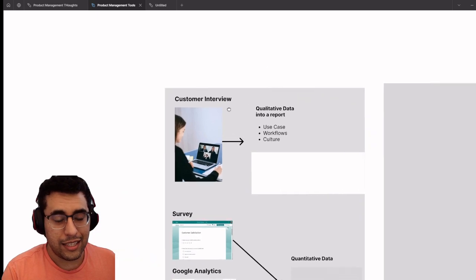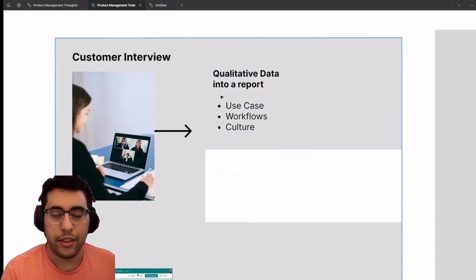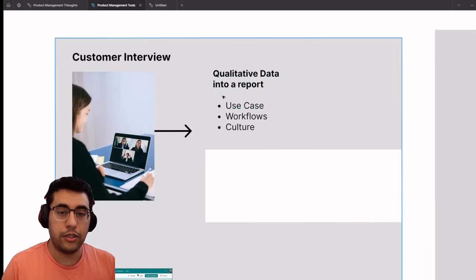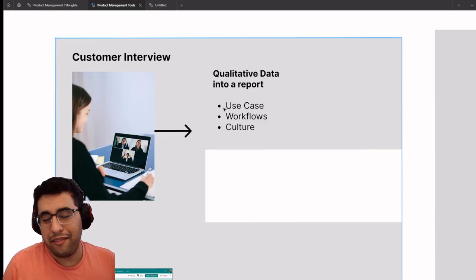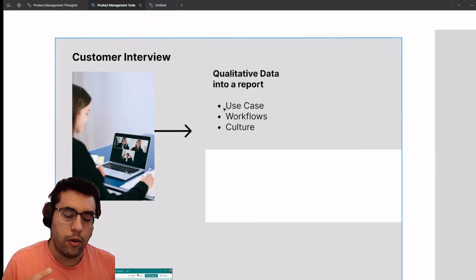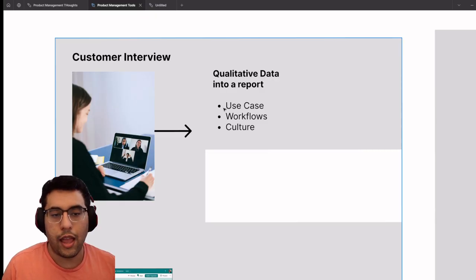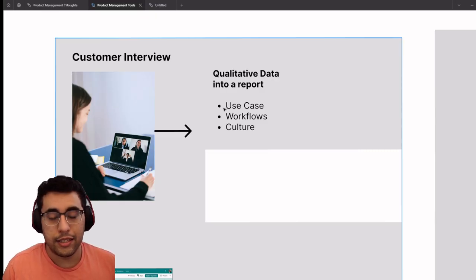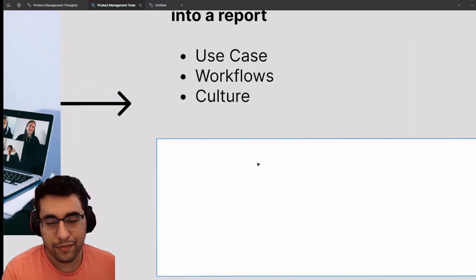So I like to start on this side. This is the customer discovery, customer research side. First, with any product, software product, and SaaS, you're going to do customer interviews. And what that is, is called qualitative data, right? Usually you compile it into a report, you have a use case, you're trying to figure out what are the workflows, what is the culture like, who are the key stakeholders and players.